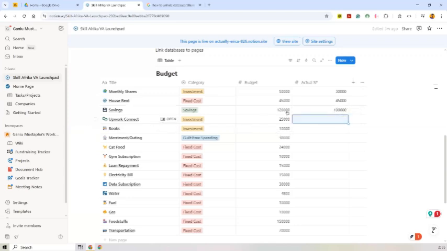Then the next thing, Upwork Connect, this one is undebatable. It's either I top up to it or I reduce it. And most of the time, I usually top up to it. At last, let's say 30K. Then books, this one too is undebatable. The price is fixed. I need to enjoy my life now. Now, cat food. Some months I may buy, some months I may not purchase it. So for this month, let's leave it at zero.